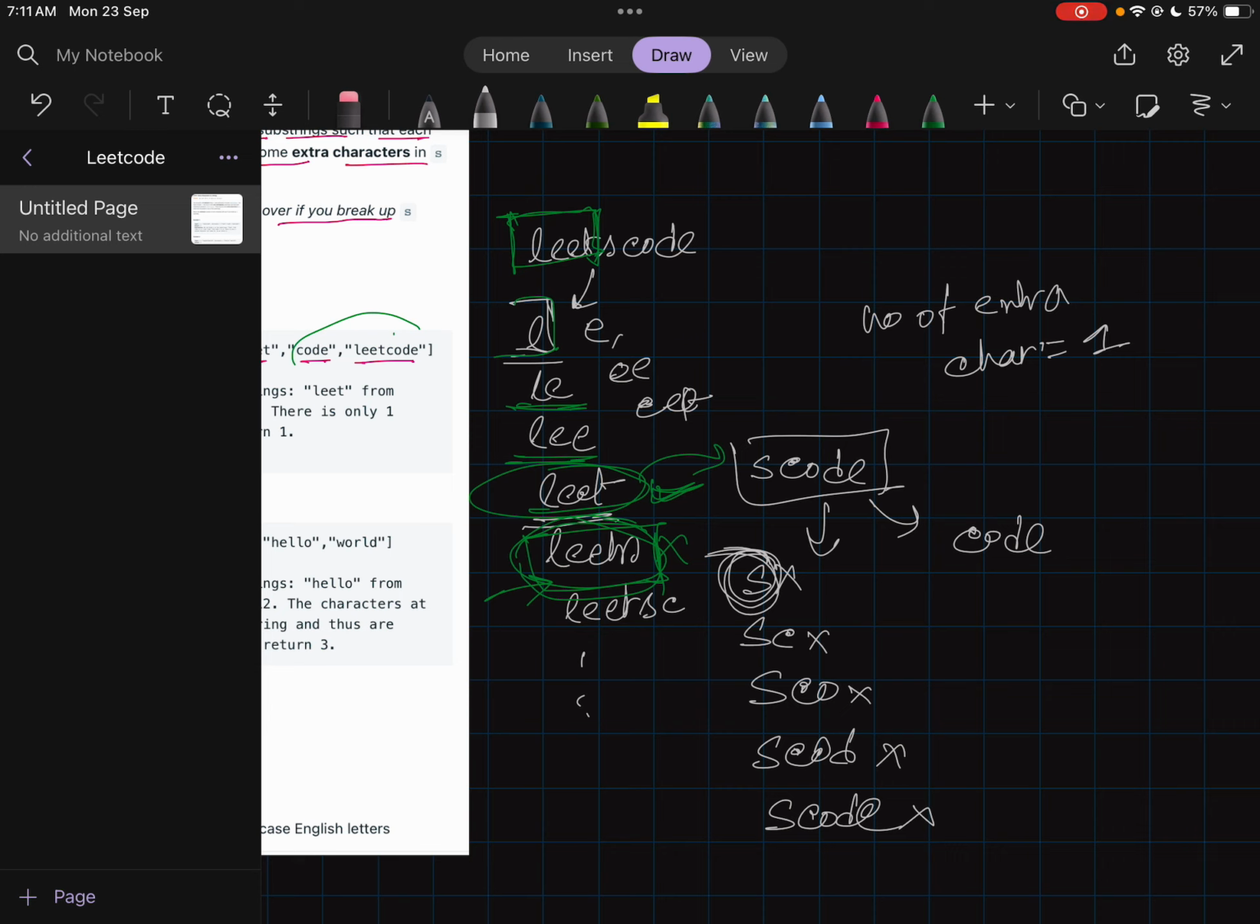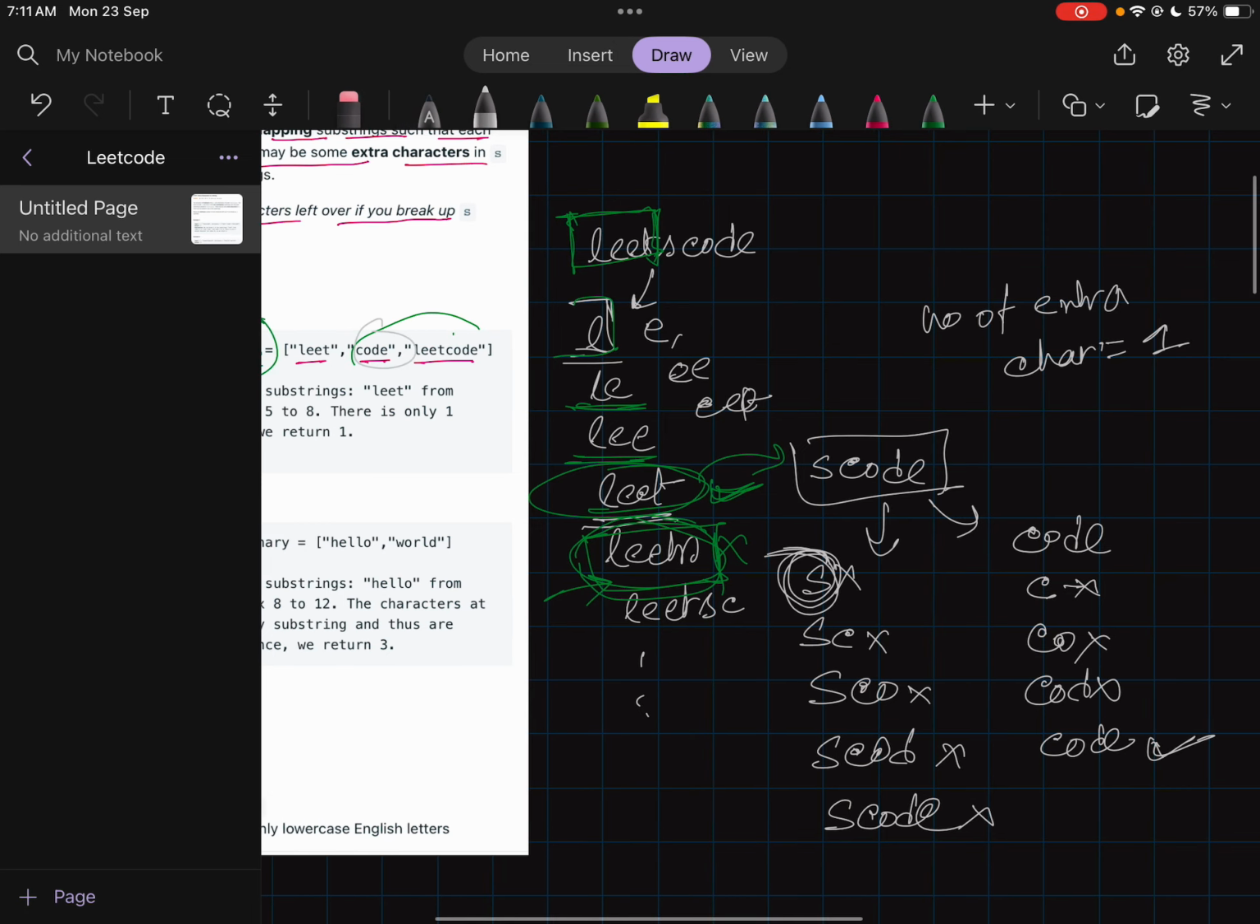Then how many ways can I break this word? c, co, cod, code. I'll check whether each is valid. c, no. co, no. cod, no. Code, yes. This code is present, right? So this is a valid word. If I break this in this way, the number of extra characters is 1, that is the s that we skipped.